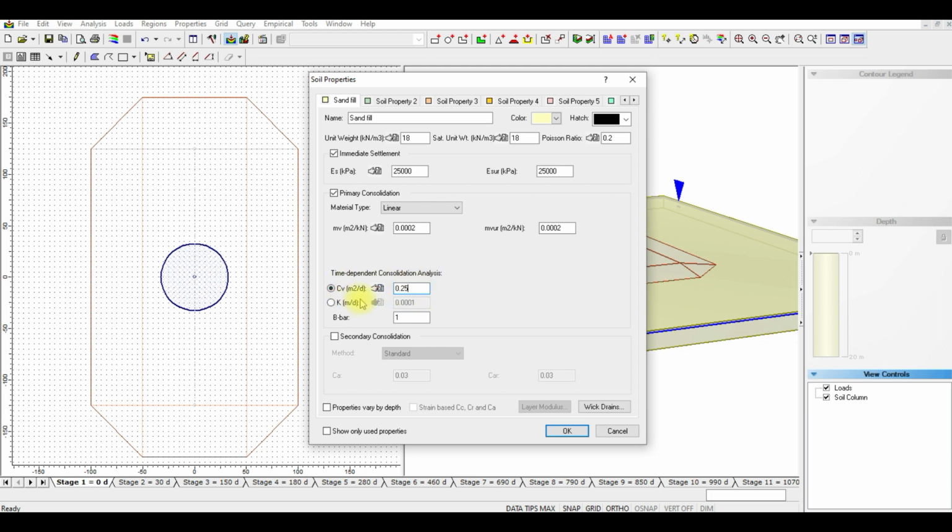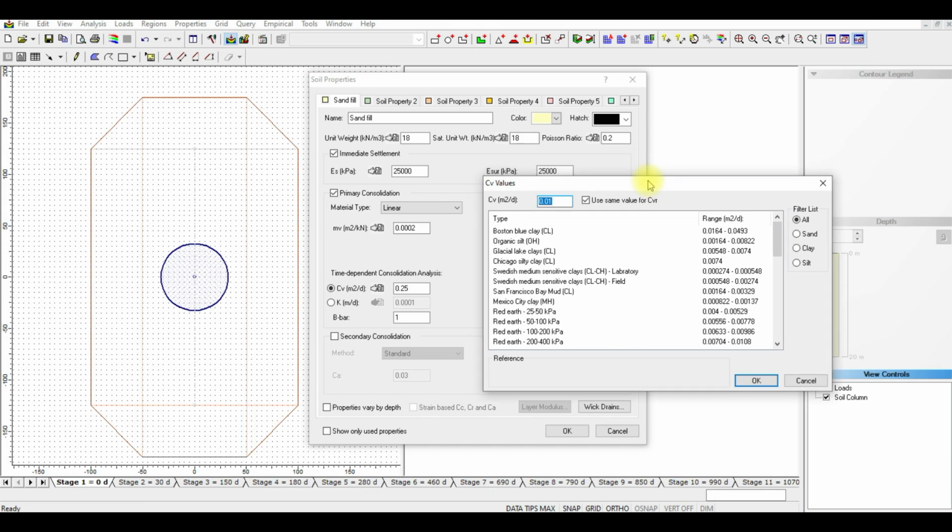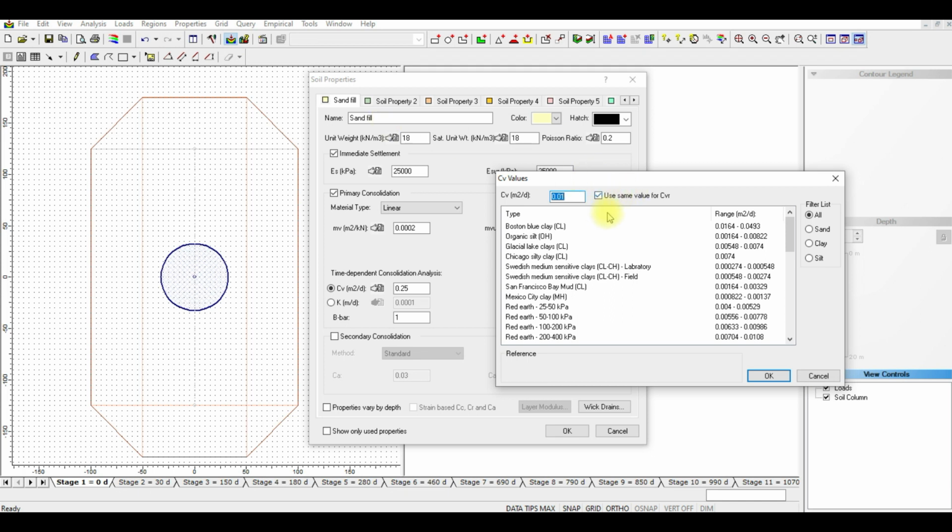So if you don't have enough lab data, you actually have different values for C sub V. Usually we get this value from a consolidation test at the lab, but if you're not able to do this test and you know the material is like sand or silt or clay, you can search for an approximate value, or here we have a lot of ranges based on the material. So if you already characterize the material and you already know what you have in this layer, you can choose any numbers from these ranges that the software provides.